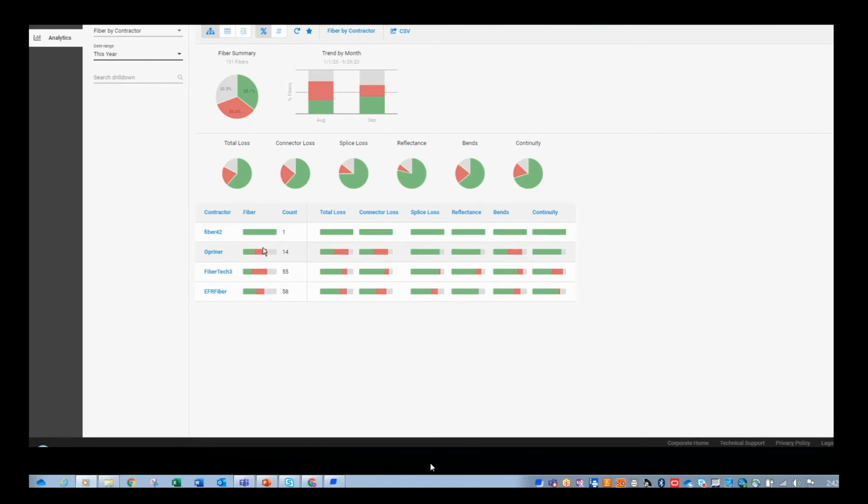So we have 131 fibers that were constructed over the last year. And about a third passed, a third failed, and a third were not tested or went unreported. And if we look at the trends by month, which is right here, we can see that September improved over August in terms of the number of failures. You can see the KPIs that I mentioned as well. So the total loss, the connector loss, the splice loss, the reflectance, the bends, and the continuity.